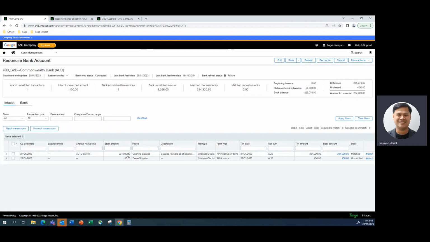So yep, this is the one that we processed earlier. So 150 under checks or debits, AP advance. So it's coming up in here. So 150 is available for your reconciliation as a deduction to your bank account, which would include an overpayment of $50. All right.